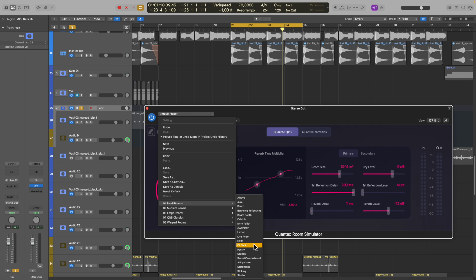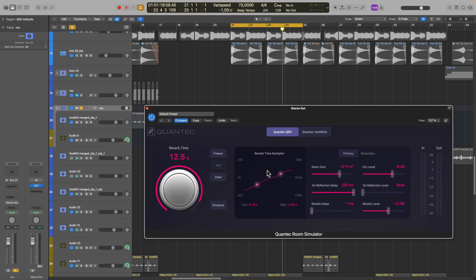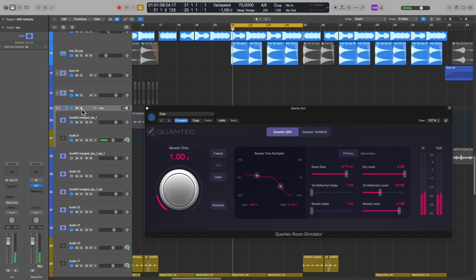For the trivial use case, we can place audio now somewhere, right? There are presets for different spaces here, as we can see. Let's try this club one.